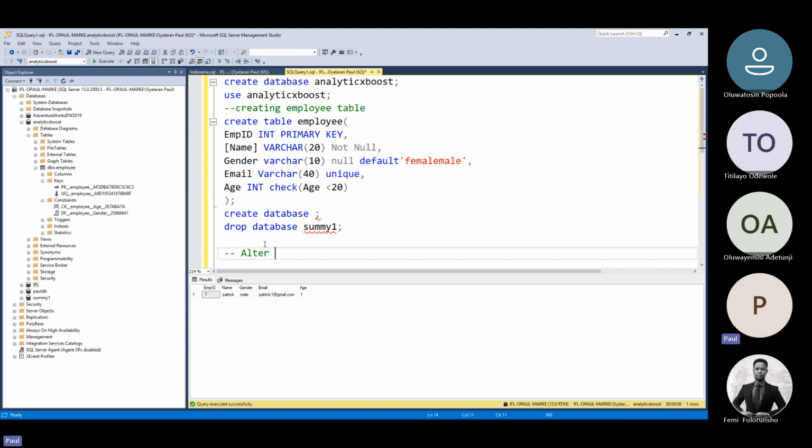And alter is part of our data definition language. Say I have 5 columns in my table, I'm supposed to have 6. I want to add an extra column. It is alter that you will use. I have 10 columns in my table, and I notice that I do not need 5 of them. I need to drop 5 columns. It's the alter that you will use. Is it clear, everybody, now? Is the meaning of alter clear to us? Yes, it is clear. All right.